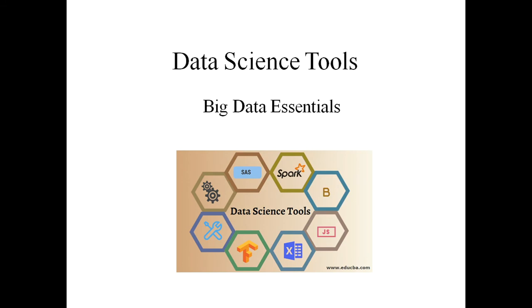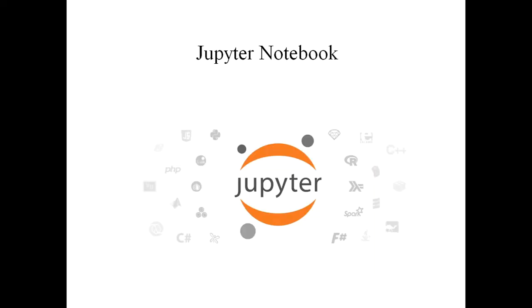Hello everyone, welcome back. Today we are going to discuss Jupyter Notebooks. The Jupyter Notebook is an open source web application that allows you to create and share documents that contain live code, equations, visualizations and narrative text. It has basically 4 components, namely Notebook Document, Jupyter Notebook App, Kernel and Notebook Dashboard.